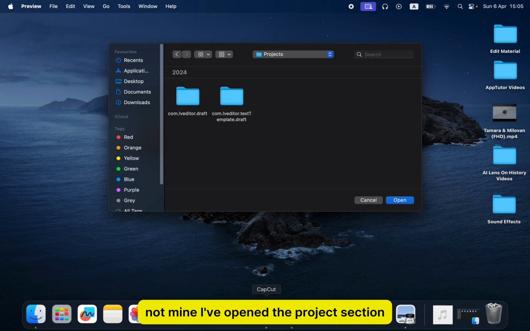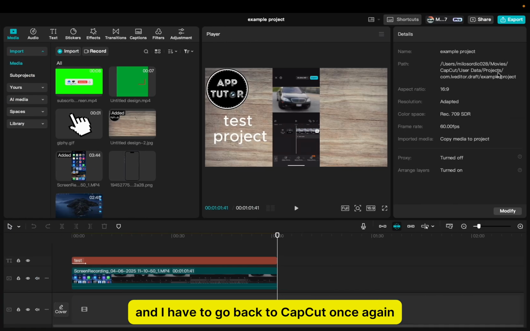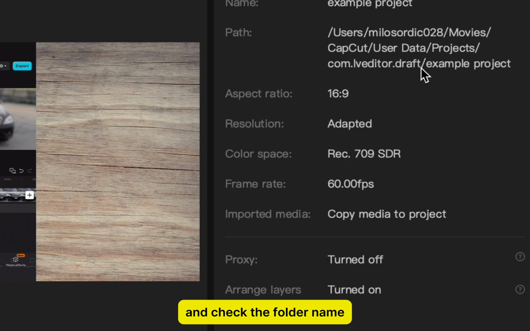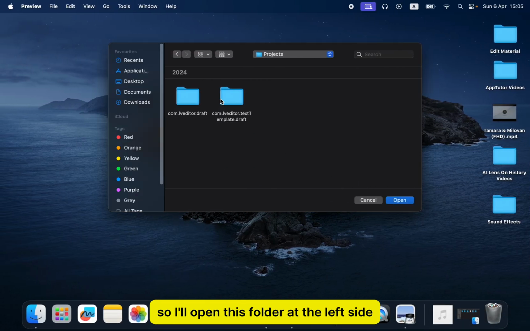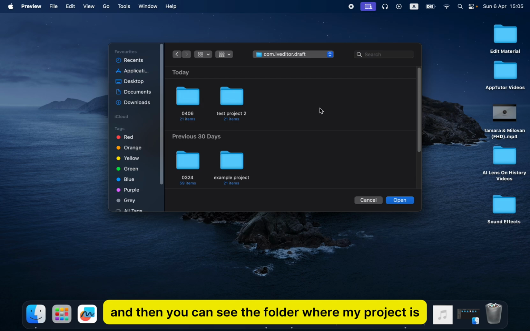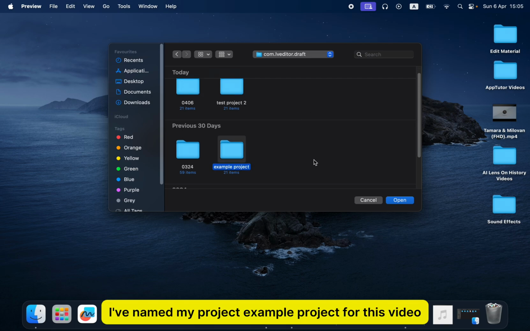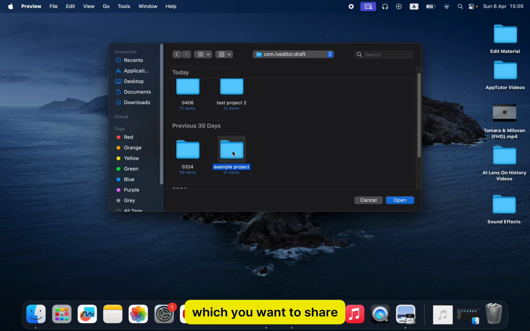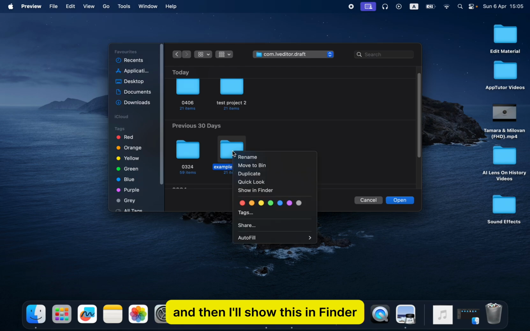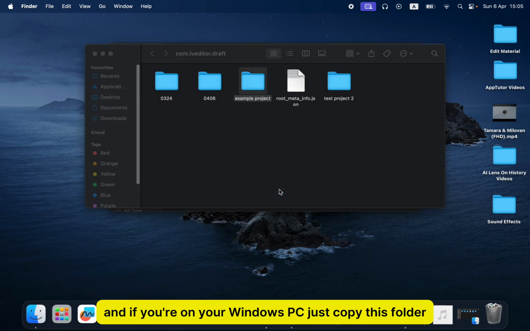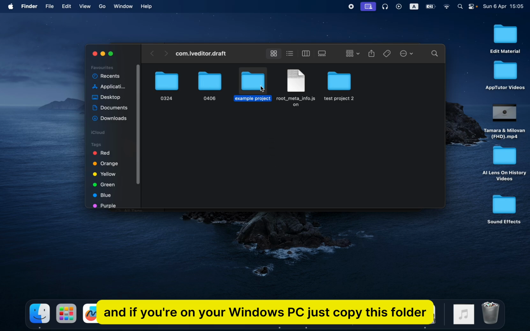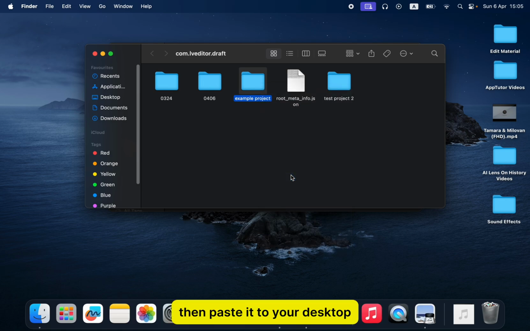I've opened the Projects section, and I have to go back to CapCut once again and check the folder name. So I'll open this folder at the left side, and then you can see the folder where my project is. I've named my project Example Project for this video, and your folder will have the name of the project which you want to share. So what we will do now is to right-click, and then I'll show this in Finder. And if you're on your Windows PC, just copy this folder, then paste it to your desktop.